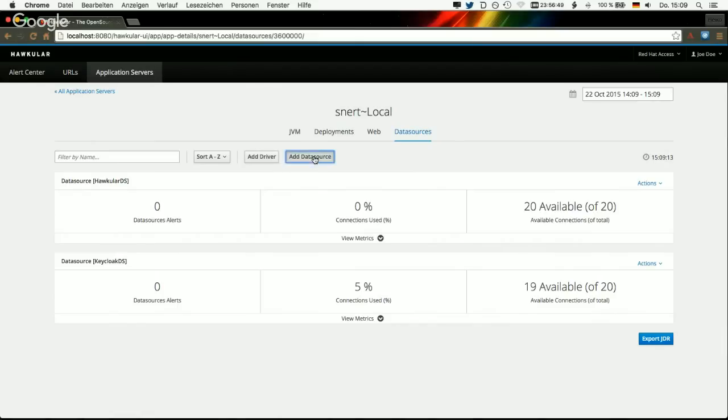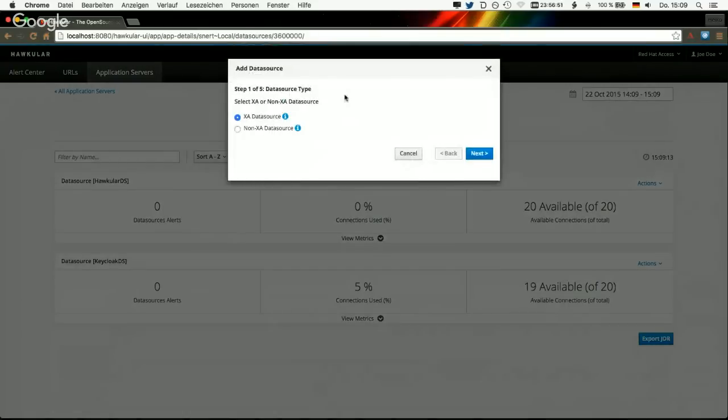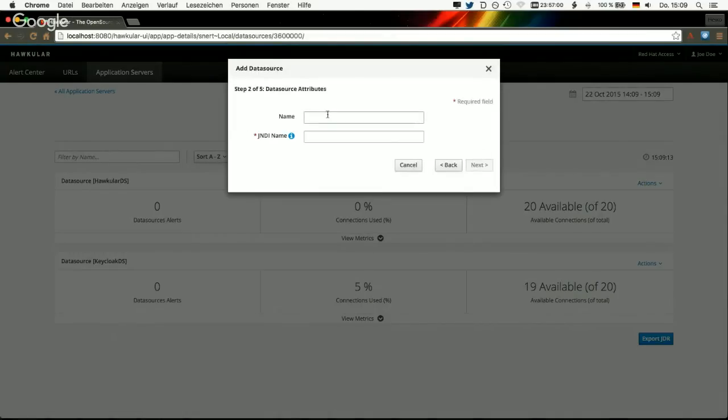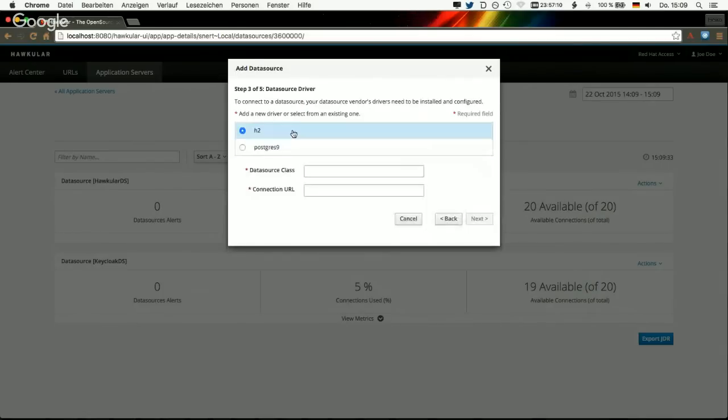So let's add a data source. First you decide if it's an XA or non-XA data source. I'm going to use a non-XA one. Give it a name. My demo. The JNDI name is already derived from that. I will select the driver that is already in the system.